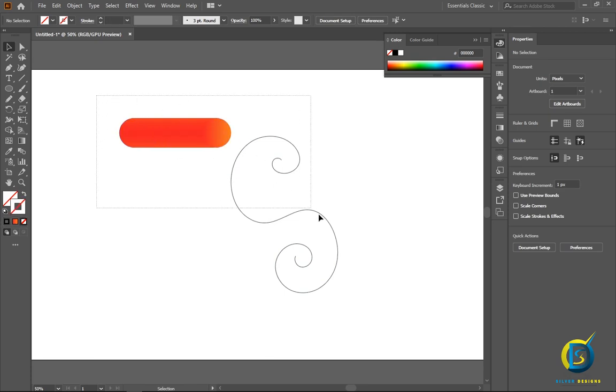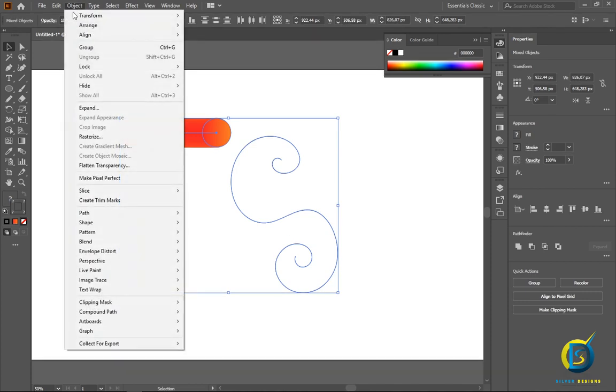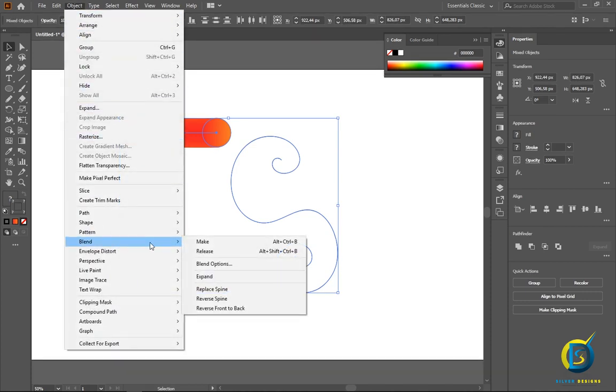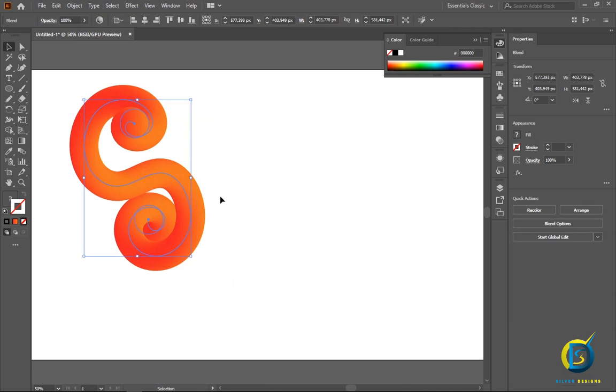Make sure to select the shape and the letter together like this, and go to Object, go to Blend and click Replace Spine. And there you have it, another way of creating 3D objects.